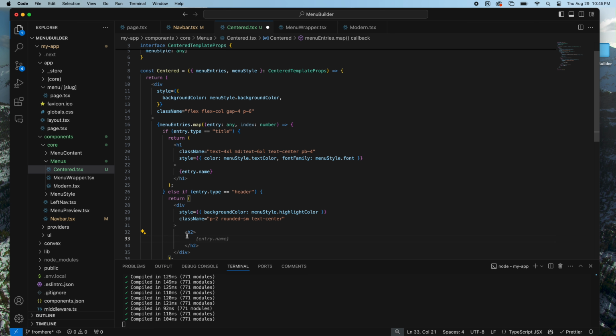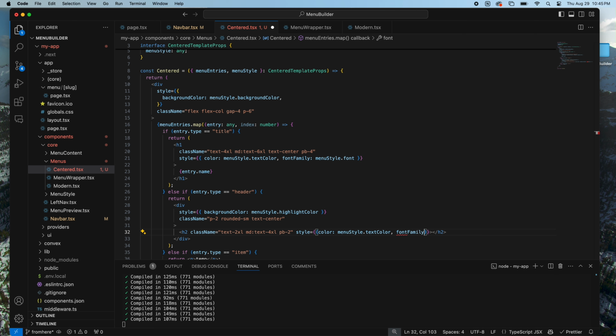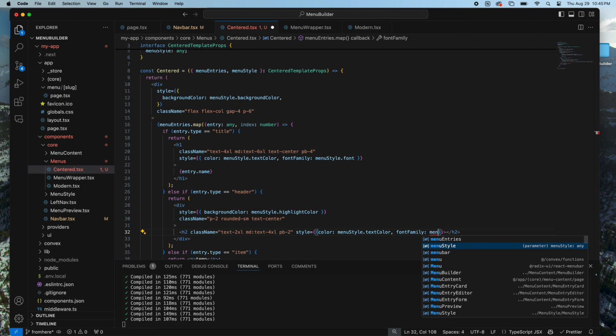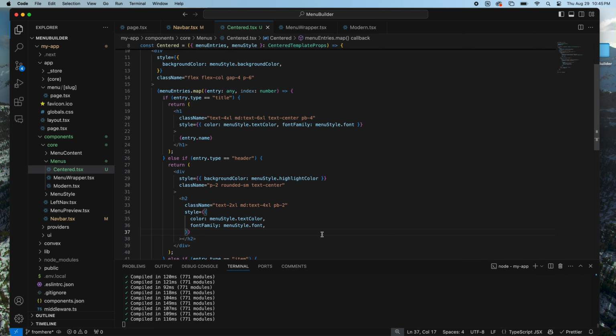and in here we're gonna have H2 of class name text 2XL, medium text 4XL, padding bottom 2, and then style color menu style dot text color, and then font family menu style dot font. And we'll have our entry name in there.